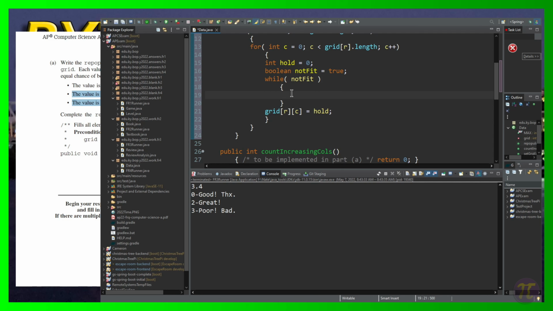So let's generate a number. hold equals, we want an integer, and we're going to use Math.random. That generates a random double between 0 and 1. We want to multiply it times max. And now that we have that, we want to increase it by 1. So instead of 0 to the number before max, we want 1 to max.